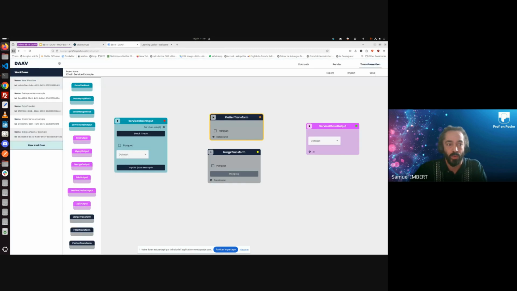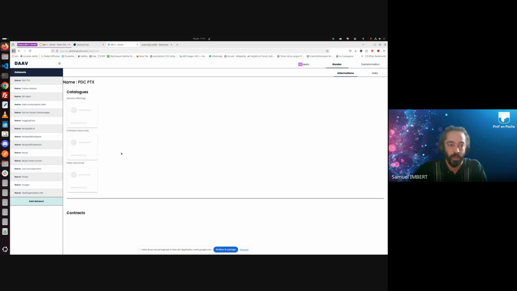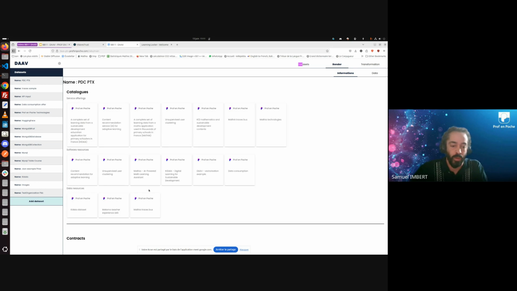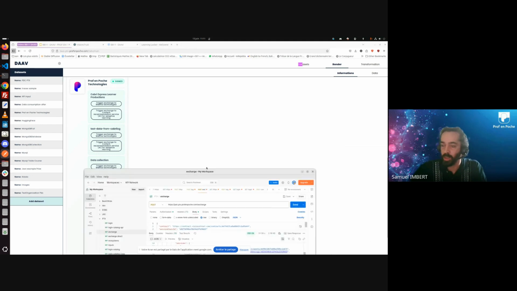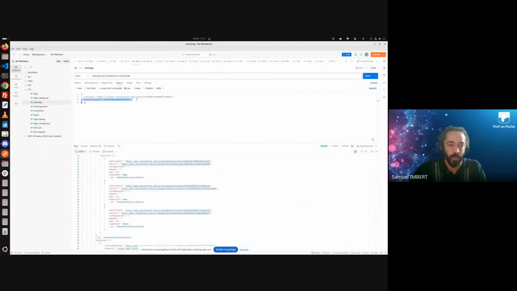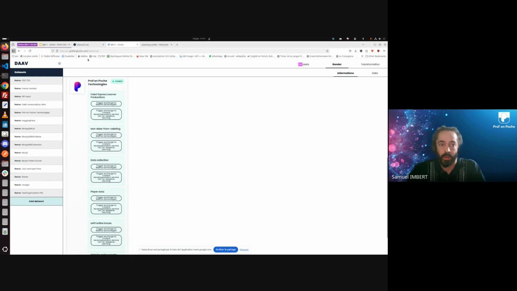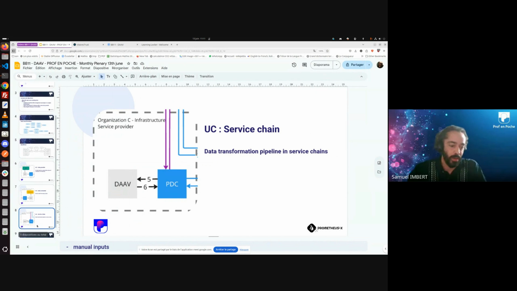You will be able to do it in your PDC dashboard here, but for now we have only added the data exchange. But here you will have the service chain too to trigger them. For now, we trigger them manually with the service chain ID and contract ID. And so here we see that the infrastructure building block service has worked and completed this step. And that's it for now.